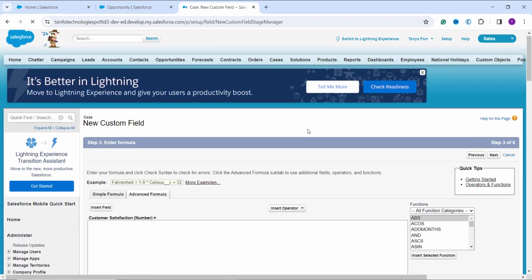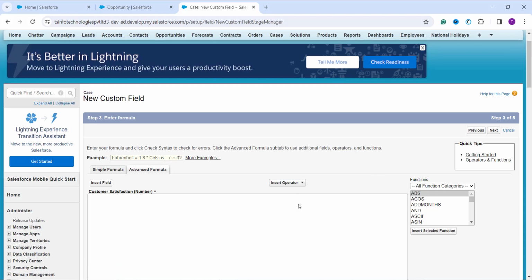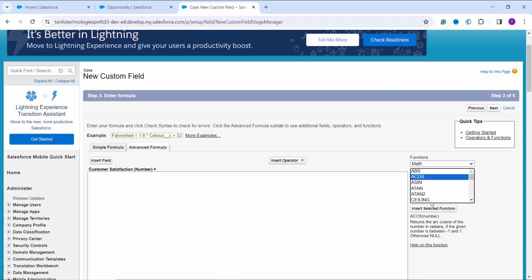Now in this step we have to create the advanced formula by using the ACOS function that calculates the inverse cosine value, and I am going to show you an example that calculates the inverse cosine value of the customer satisfaction based upon the customer feedback using the ACOS function. So firstly I need the ACOS function for that formula. I click on the All Functions drop down that is given on the right side. Here I click on the Math section, and here I get the ACOS function. I select it, and under it I get an option of Insert Selected Function. I click on that. It adds the function to the box that is given under the advanced formula.